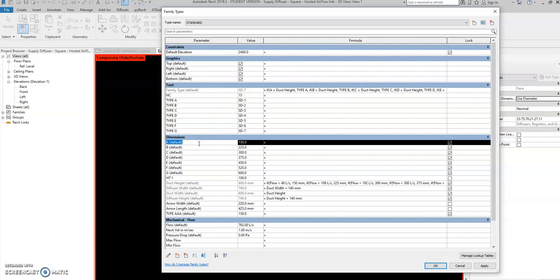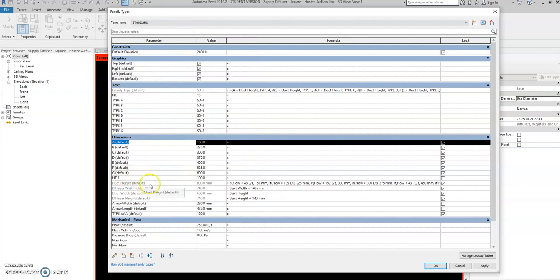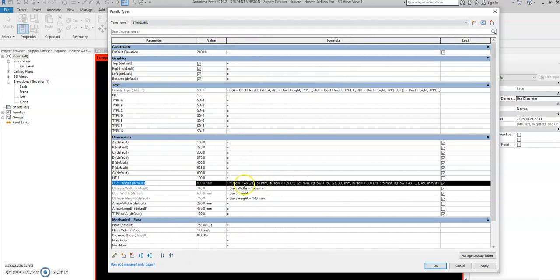Then I created dimensions A, B, C, D. So dimension A is equal to 150. Then you are going to link that to the duct height here. So this is the formula: if flow is less than 48 liters per second, the duct height will be 150. Okay, so this 150 numbering, you place it in the dimension here, a regular numbering. Then you link this type A text here, SD1.